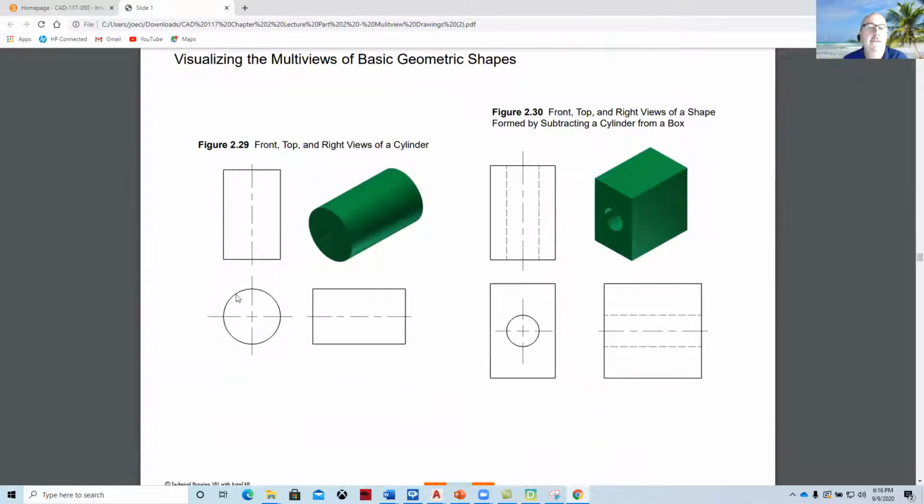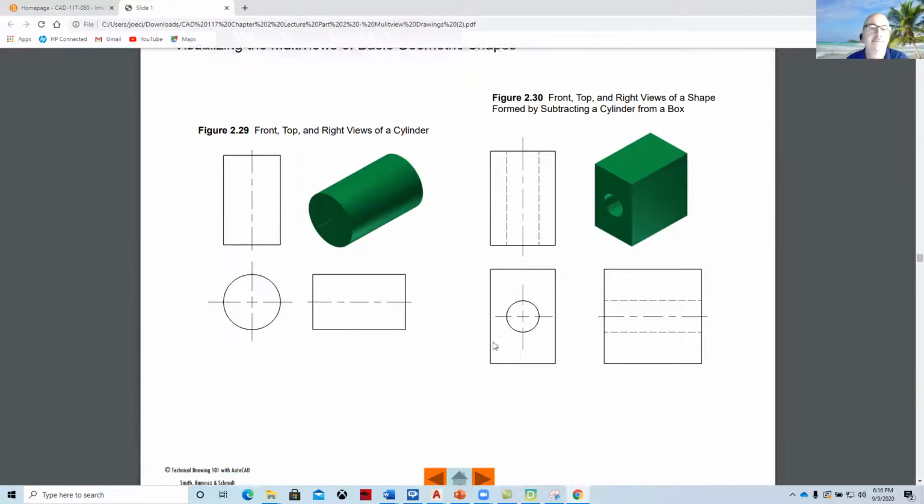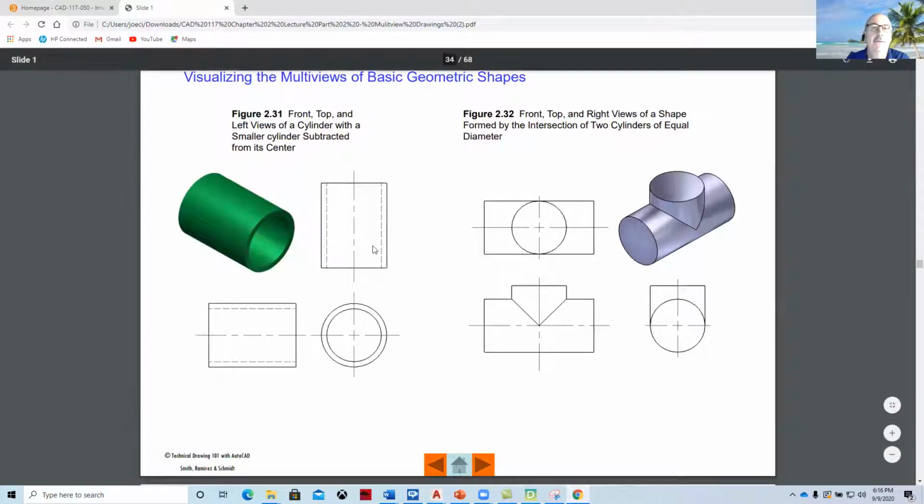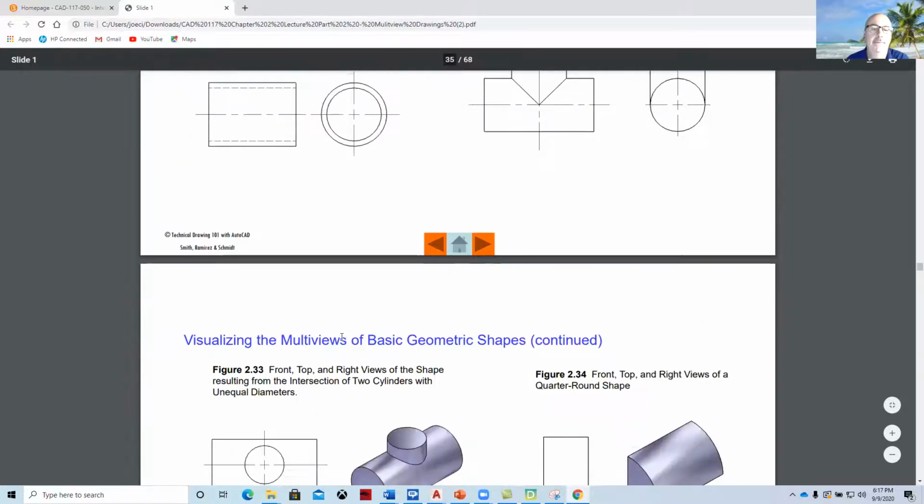Cylinders would look like rectangles in the right side view and the top view. Geometry with holes in it will have hidden lines and center lines representing where that hole goes through. And the same for our pipe drawings. You can tell by looking at this 2-dimensional drawing that it's hollow because it has a hidden line. And once you understand how to read these drawings, you can see that that would make it a tube.